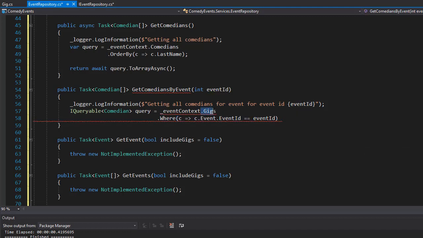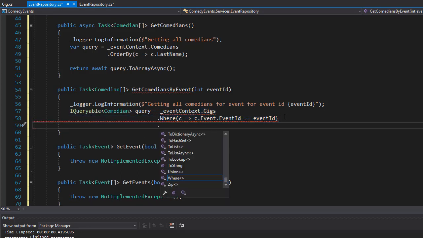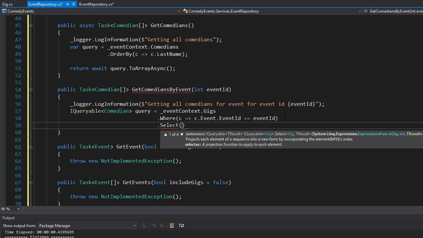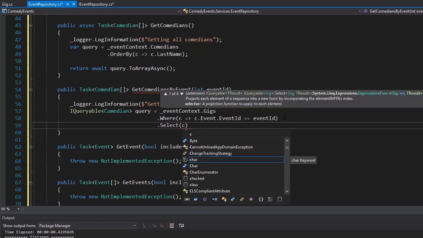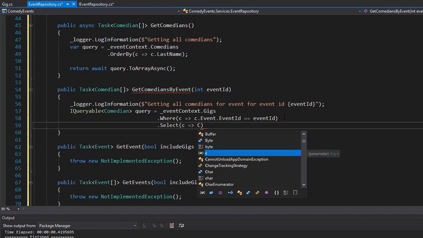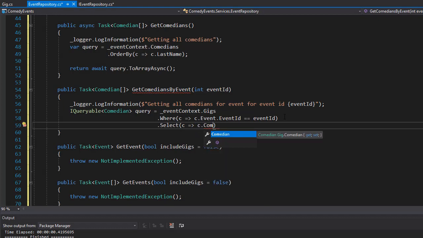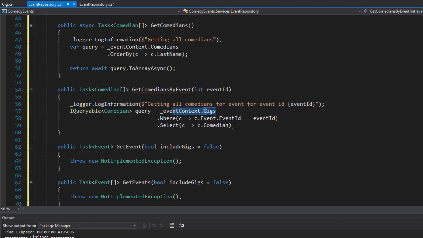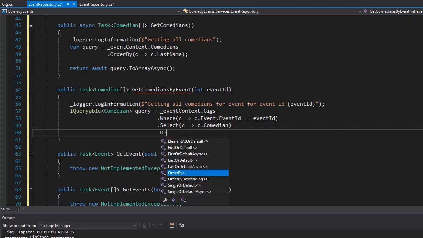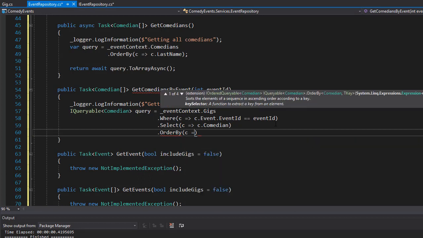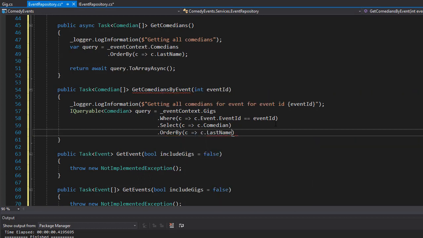However, this only returns the gigs for this event. What we want to actually return is the comedians for the event. So we'll do another lambda expression for the select, because we only select the comedians instead of the gigs. So we'll do c goes into c.comedian. So this will pick up all the comedians for this event. And again, we can order them by their last name. So we can do order by, and we want to order them by c.lastname. And this is our query.